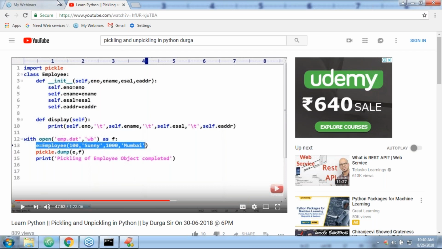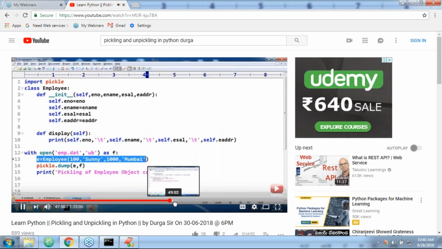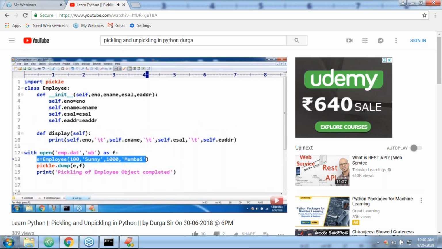If you want to write the state of an object, all its properties directly to your file, better to go for the pickling concept. Like I clearly explained. Now my question is, is it possible to see that employee object in the file? Yes, it is binary data. Is it possible to see that employee object in the file?